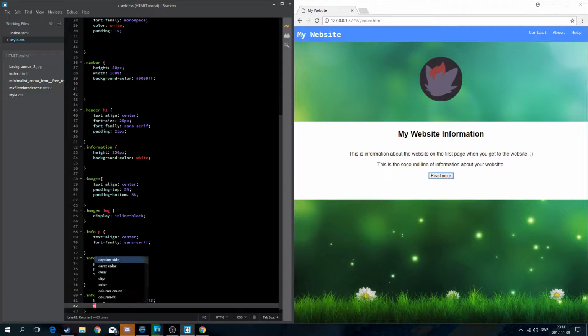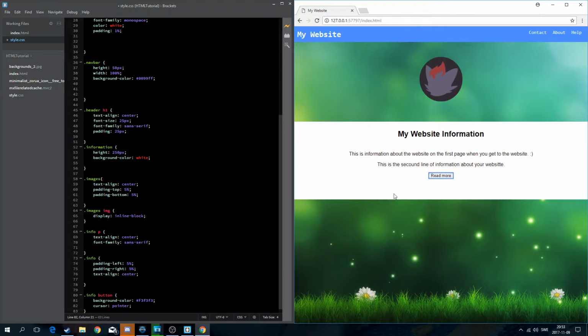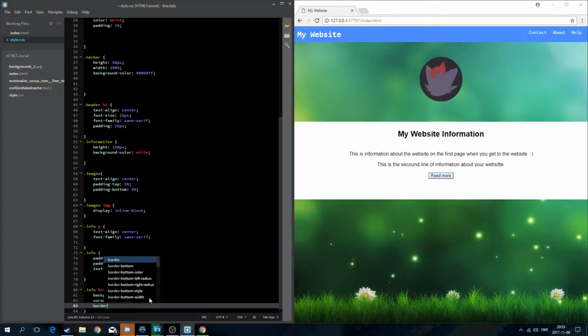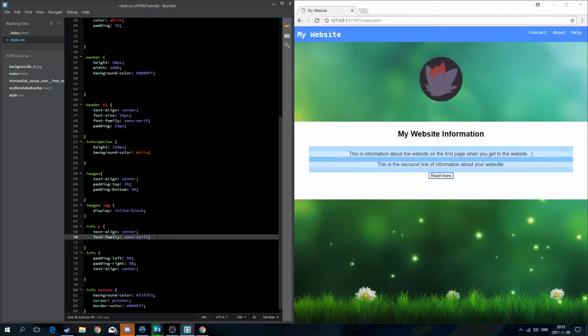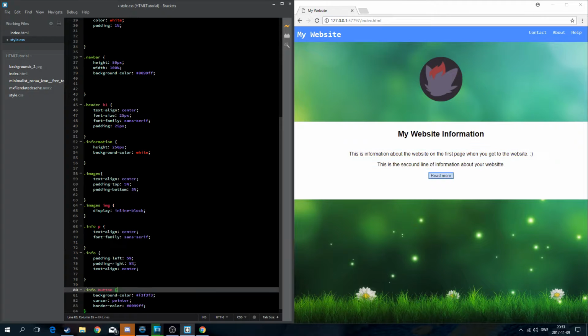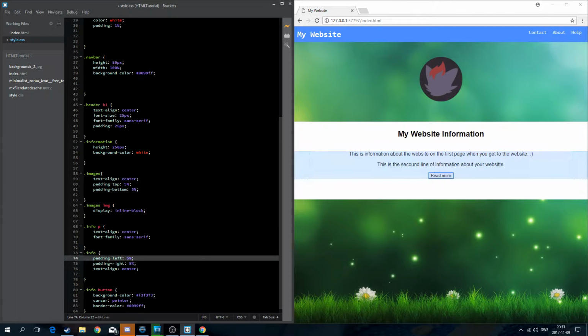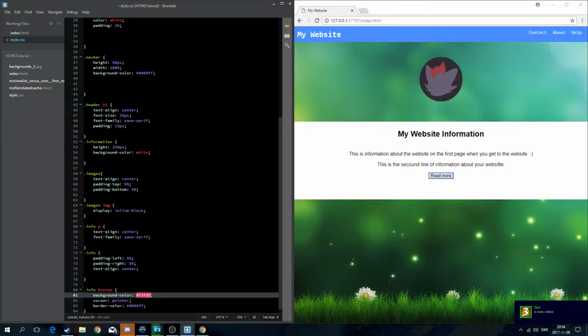Then we want to set the cursor to pointer, so we have this pointer effect and can actually click it. And then maybe we want the border color set to our normal color, so that's #0099FF. Then you can see the border color set to that. Actually, maybe we don't want that background color. We want the background color to be fully transparent.